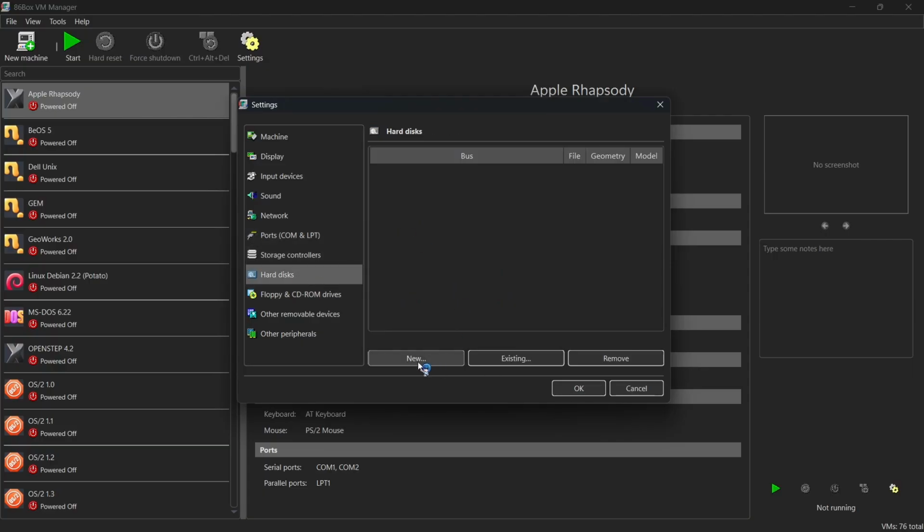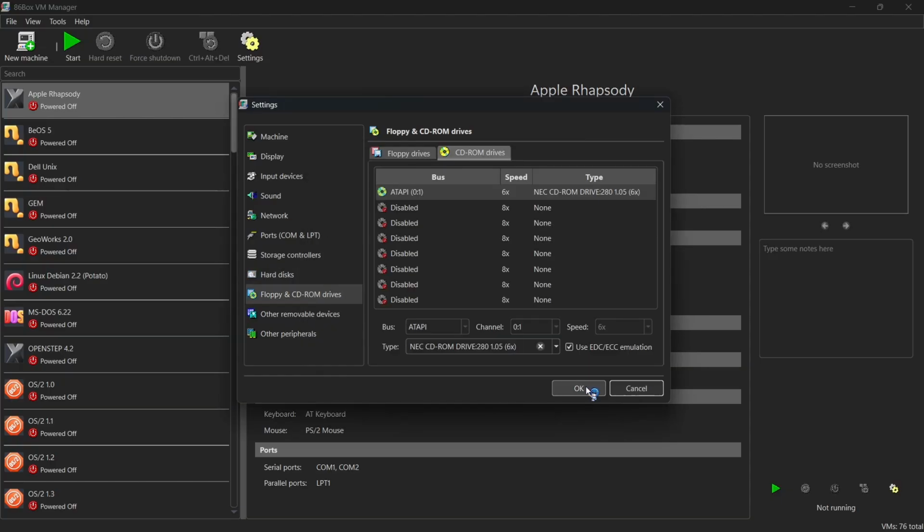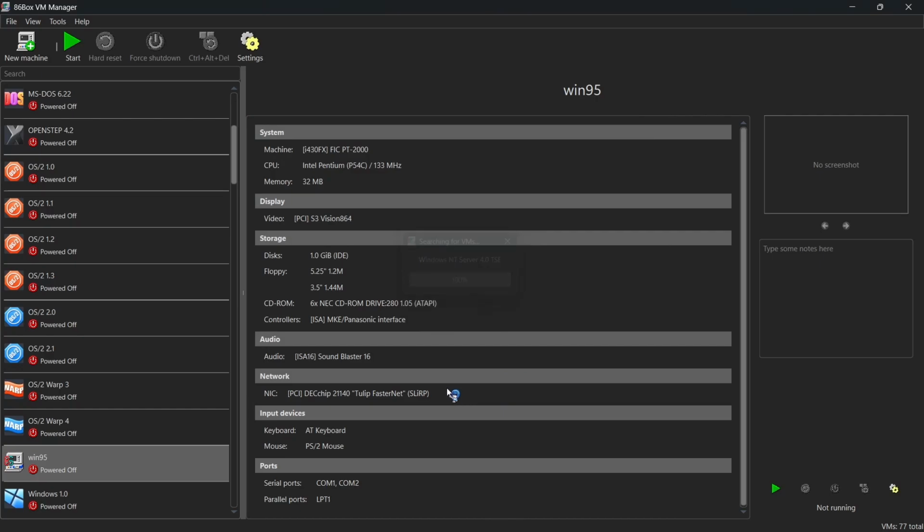For the recommended hard disk, put the file wherever you want. Make sure it's IDE on channel 0:0. Put 2048 for the cylinders, 16 for the heads, and 63 for the sectors, giving you 1008 megabytes in total, and click OK. Once you're done configuring, click OK on the window and the VM will appear in your library.